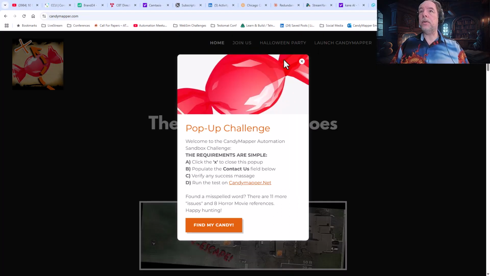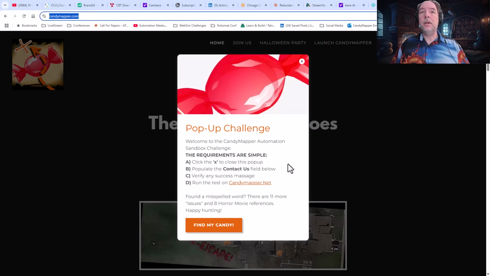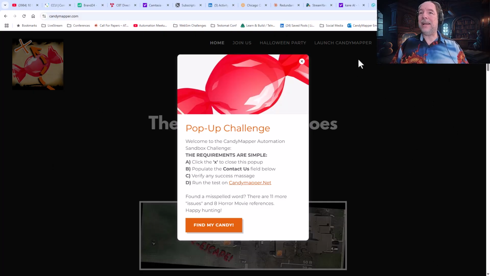Just a reminder, the Candymapper challenge is this. Go to candymapper.com. Close this pop-up any way you can. Find My Candy might be one way to do it, but Find My Candy is actually listed on the dialog box behind it. There's no way that you can interact with those elements. This is the only viable one that's there.